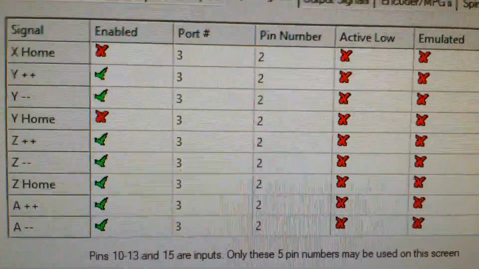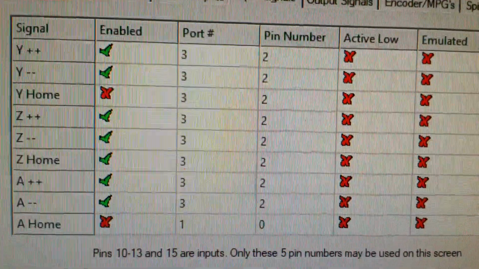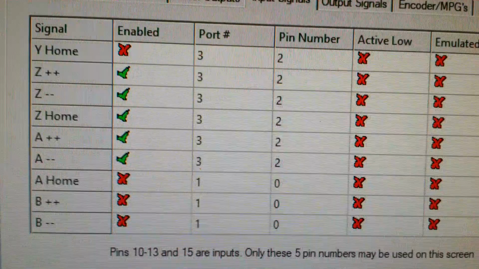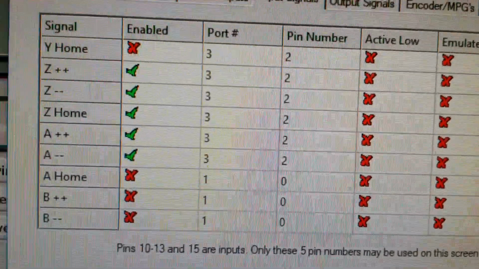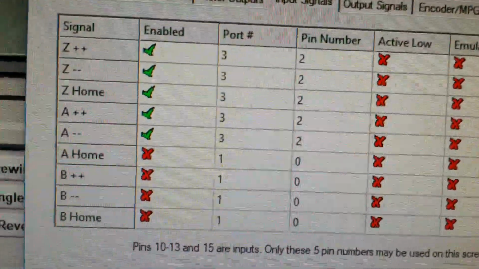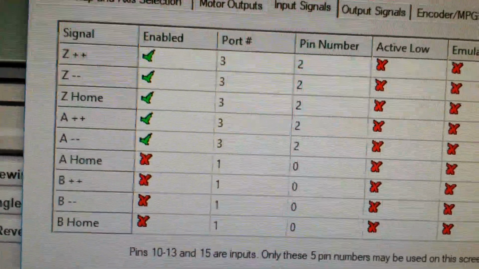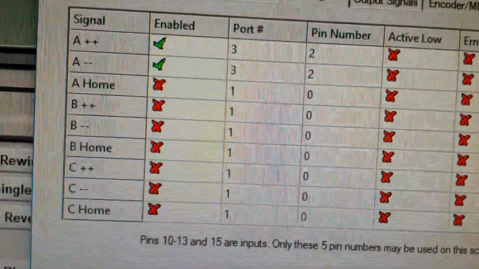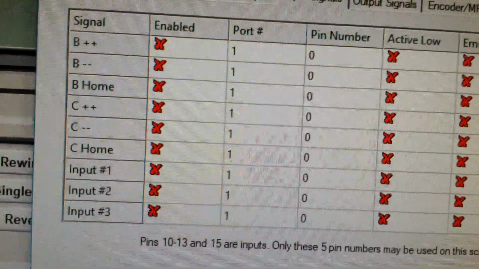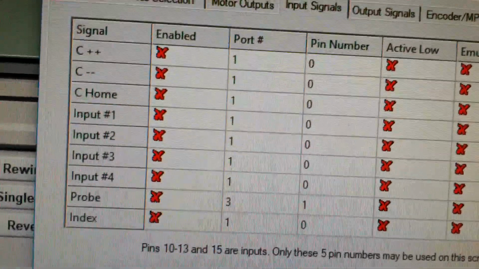My ports are 3s and my pins are 2s, all the way down, except for A. That will be a little bit different. Pretty much all these should be okay.